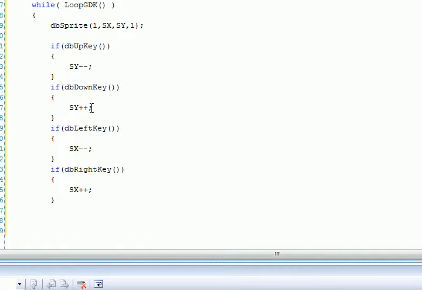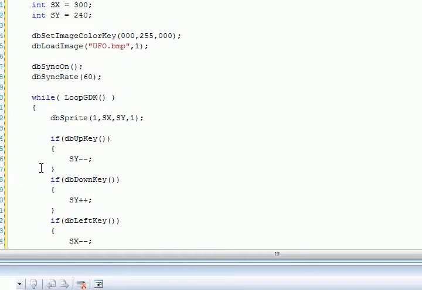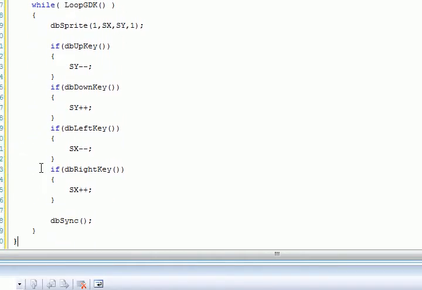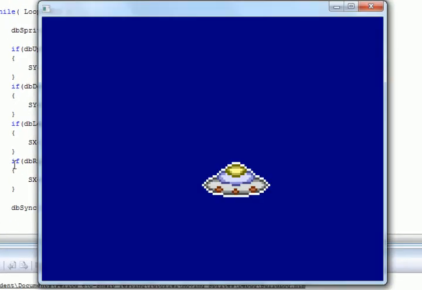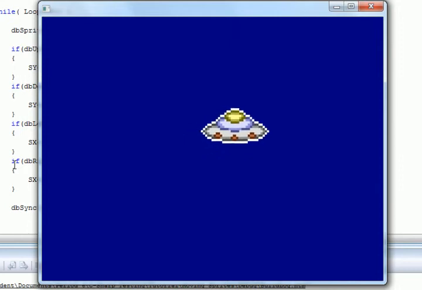Now this part's very important, so you can move your sprite around the screen without ending up with just a blue blur or black blur or whatever. So we're going to do db sync, so it syncs up the screen each time. That's what the sync rate's for. Then we can close our game loop, and we can also close our main loop. And this is all the code we need to actually move around a sprite. So we're going to start our project here, and we can move around the screen.